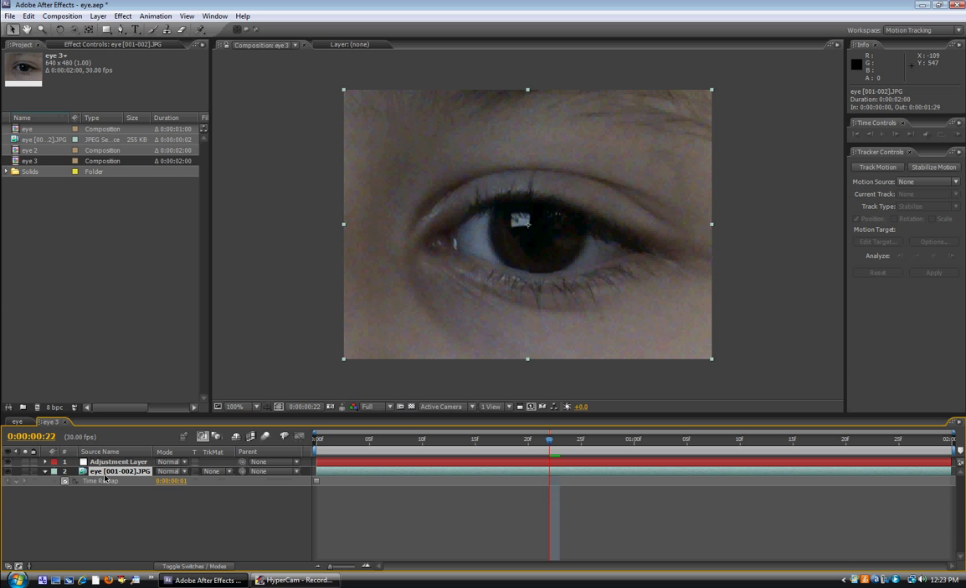I'm just going to rename these layers. I'm going to name the picture eye and the adjustment layer color.